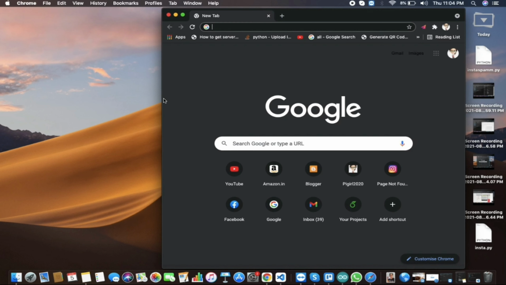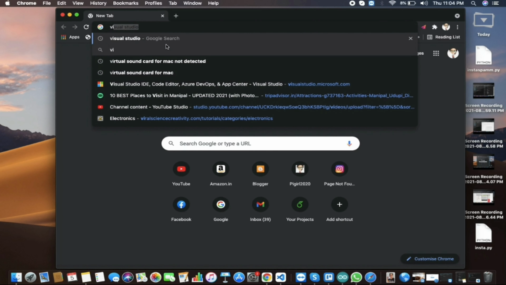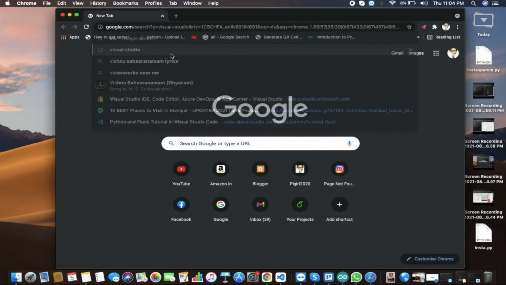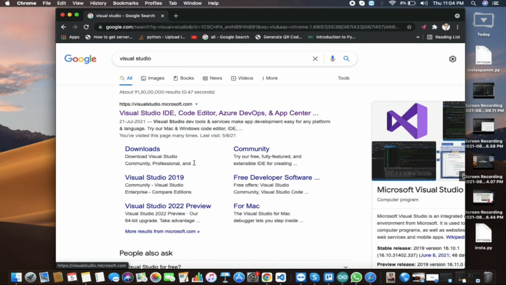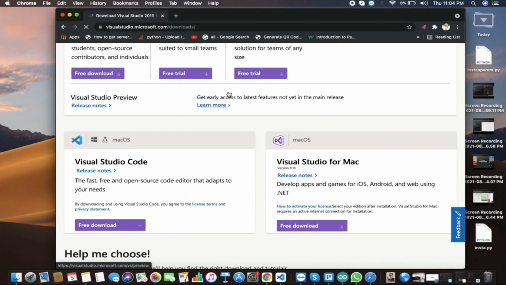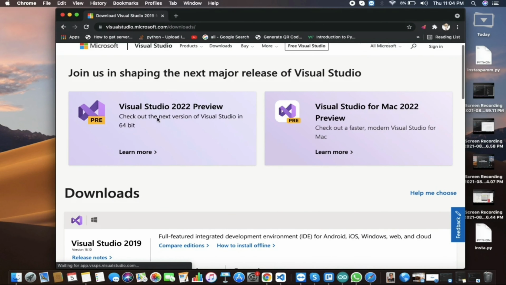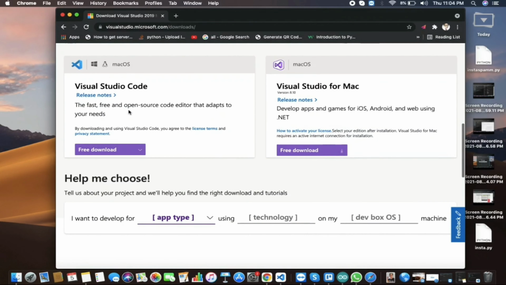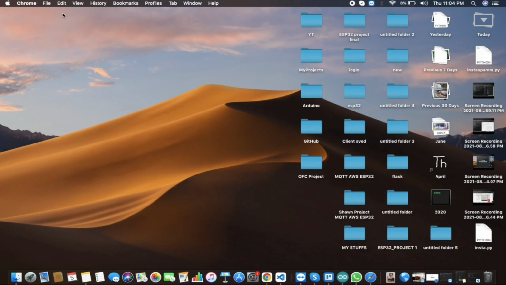Let's straight away get started with the video. So first open your Chrome browser and search for Visual Studio Code. This is the code editor where you can program. Here we will install it for Windows or Mac. So you can do it. Here are the two options for Windows and Mac. Since I have already installed it, I'll open it.